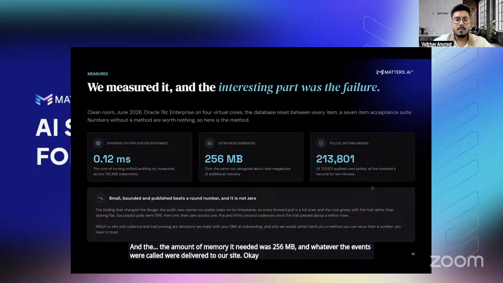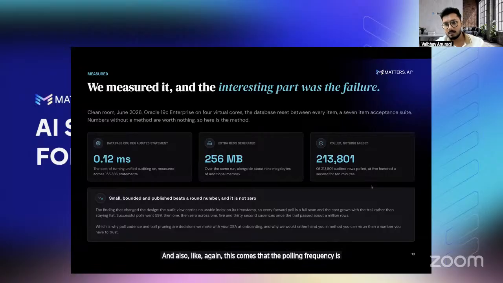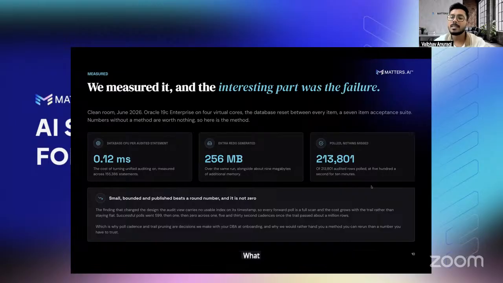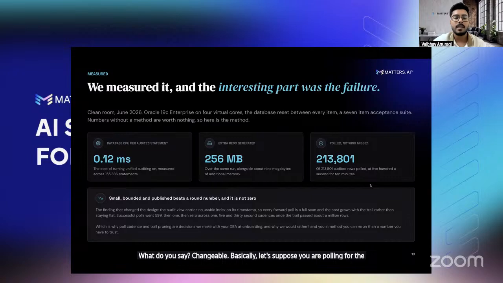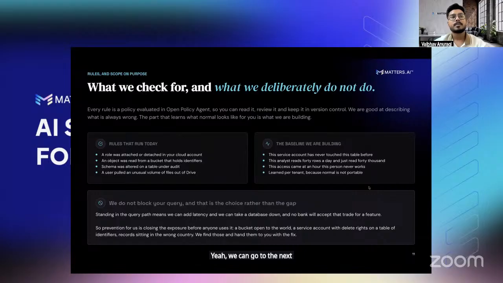Again, the polling frequency is changeable. Suppose you are polling for the first time, you get 599 events, and then you poll again, you get 0 events, then you get 1 event. So it depends on the volume of the database. We let the DBA decide the frequency of the polling. Yeah, we can go to the next slide, Shubham.